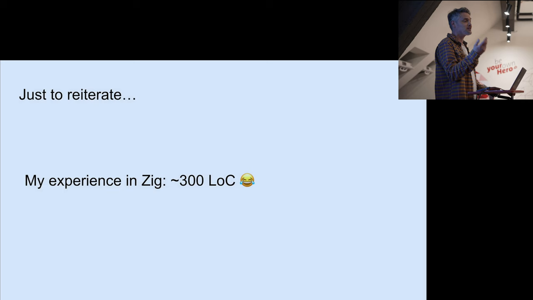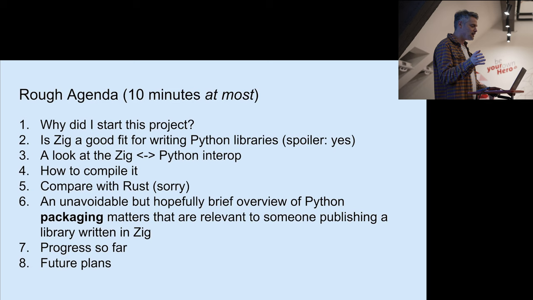So rough agenda: why did I start this project? Is Zig a good fit for writing Python libraries? Spoiler, yes. We'll look at the Zig Python interop, how to compile it, and compare with Rust, sorry, but it won't be a benchmark. It will be a sort of philosophical comparison, and an unavoidable but hopefully brief overview of Python packaging. Progress so far and my future plans, okay?